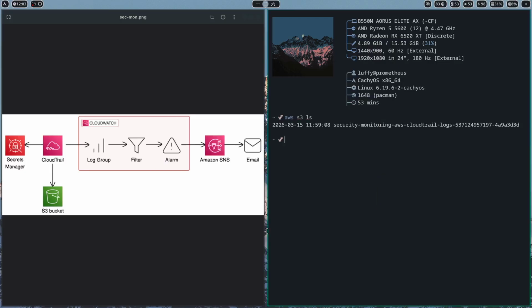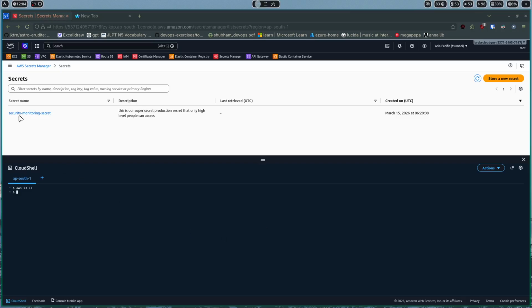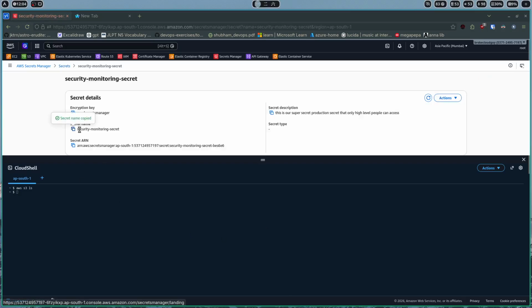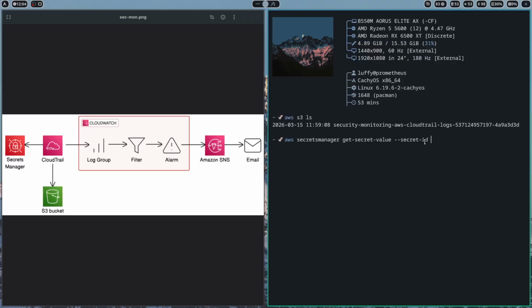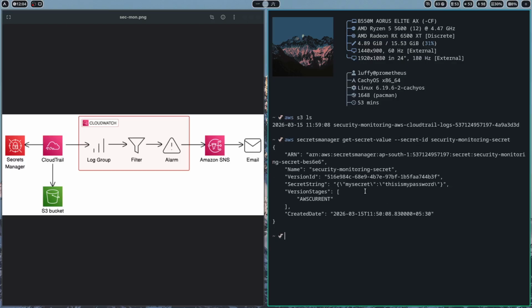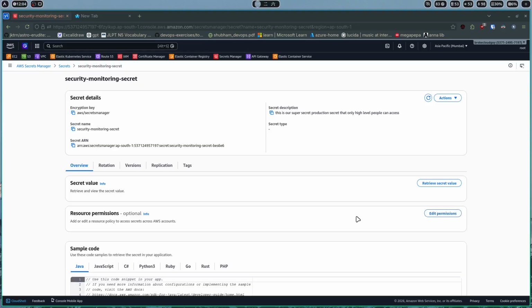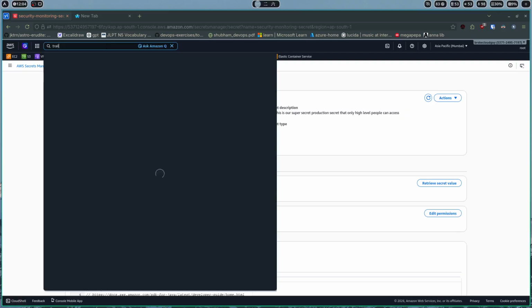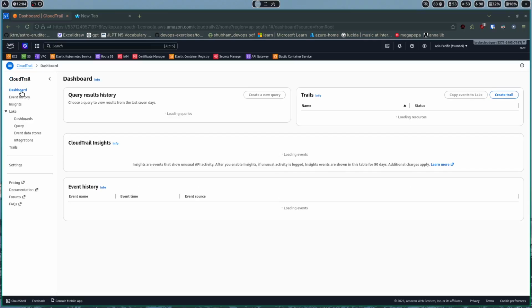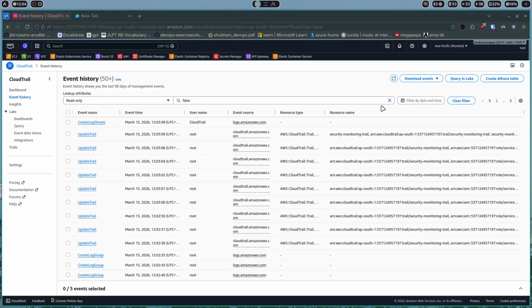AWS security secret, so this is the command, and let's use our secret name here. We just accessed our secret. This is the key and this is the value. Let's access it once again, just to populate our CloudTrail event. Go to CloudTrail, and let's wait for this to update here.